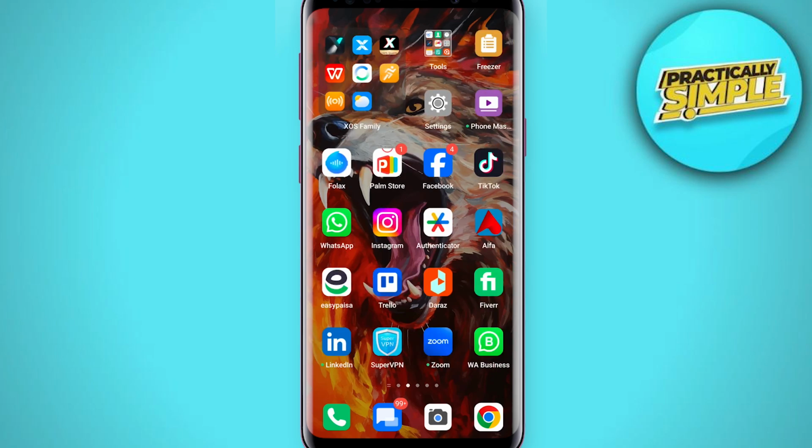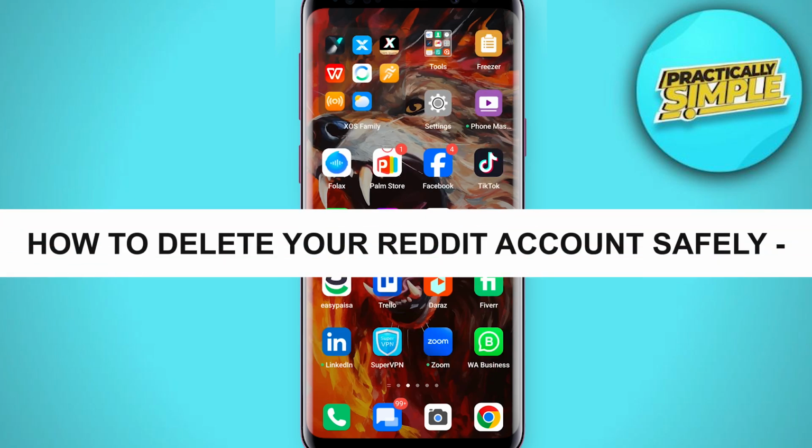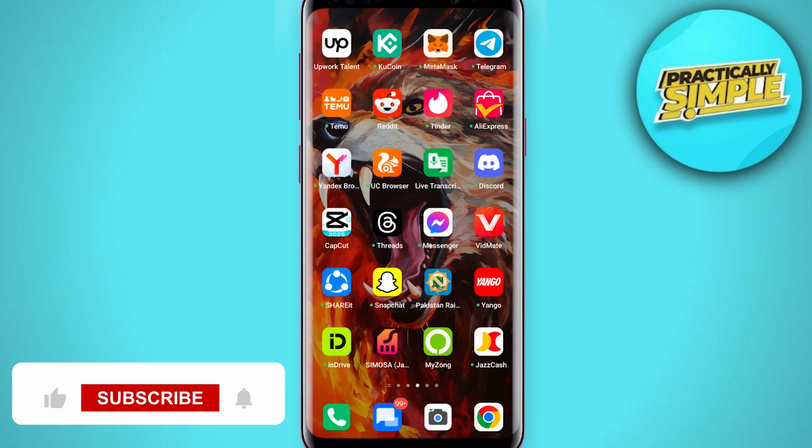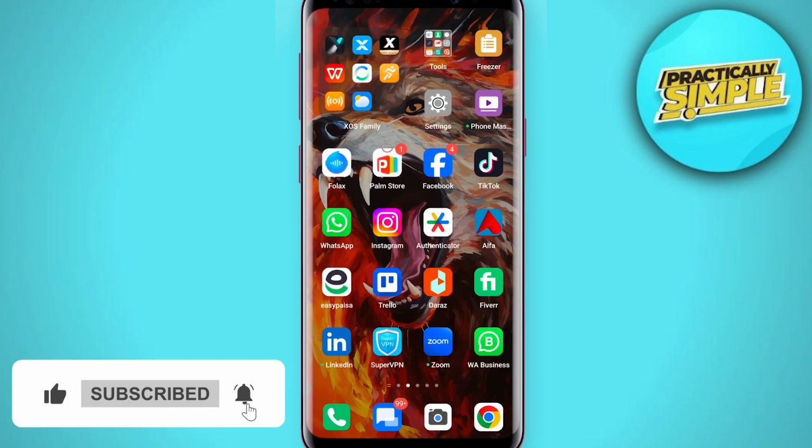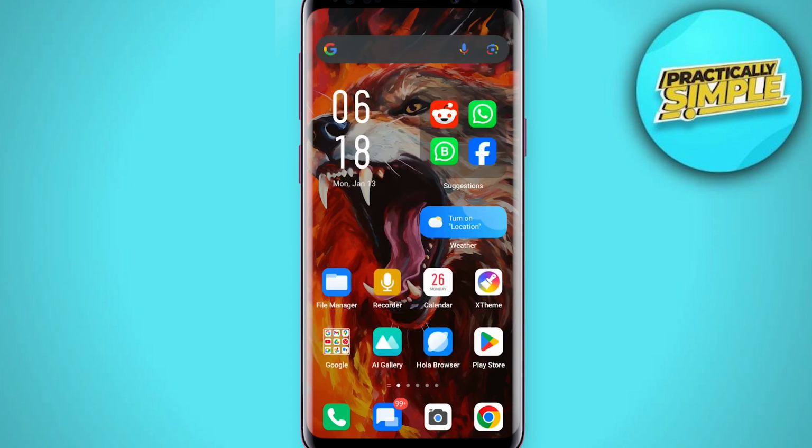In today's video, I'm going to show you how to delete your Reddit account permanently. It will be really simple and easy. So I'm going to show you on a browser or on iPhone or Android. The process will be the same. You can do the same steps on the desktop as well.